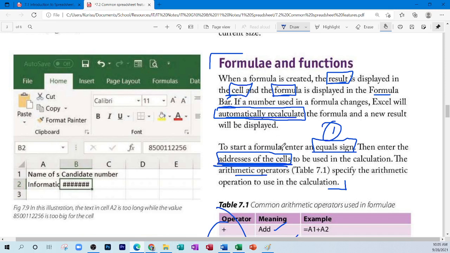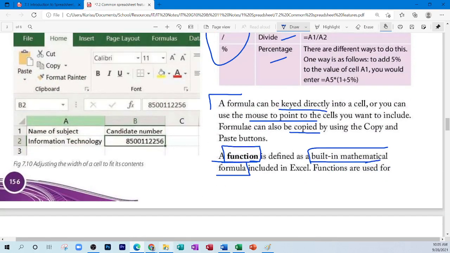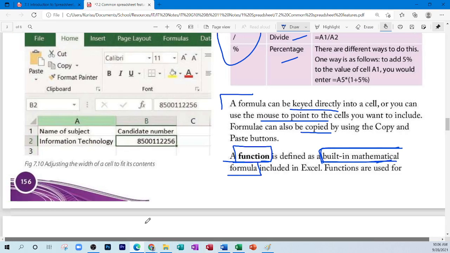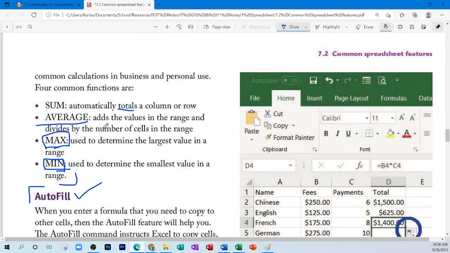Remember that? And important to remember the difference between a function and a formula. A formula is an equation that you would type in, that you are going to create, but a function is a formula that was already built into the system. And we have a few common ones here: sum, average, max, and min. When it comes to functions, it's important for you to remember the name and the structure as to how to design the function.